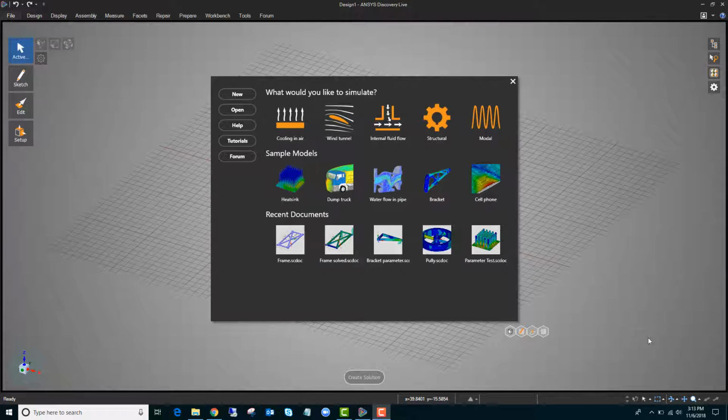Hello and welcome to this tips and tricks video where I'll be talking about how to use the parametric features in Discovery Live. So I'm going to go ahead and demonstrate this on the heatsink sample model. So I'll click to open that.